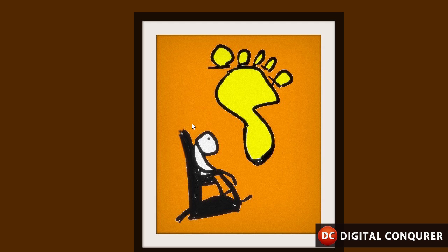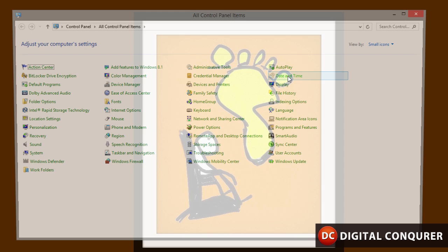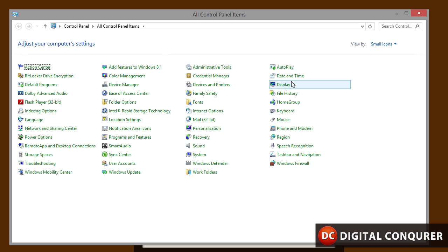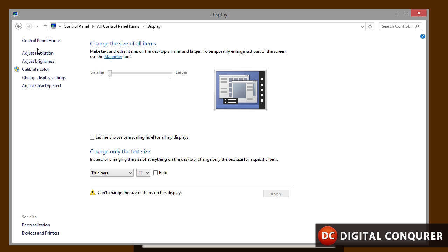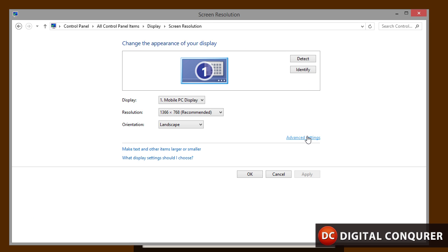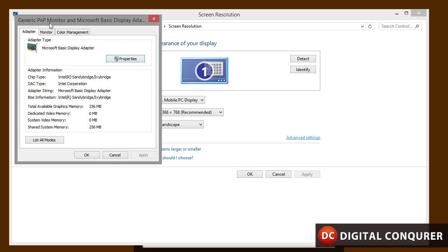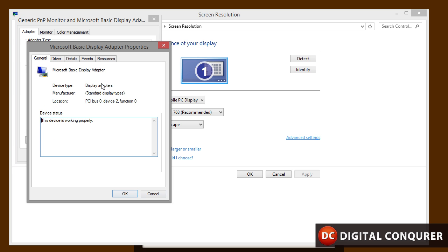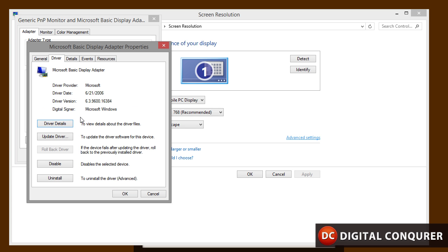I'm pressing Ctrl Q and searching for the control panel. Once in the control panel, go to the display settings. On the left side here, click on adjust resolution. Now we have to click the advanced settings. Now the properties. Here, click on the driver tab. And now click on update driver.